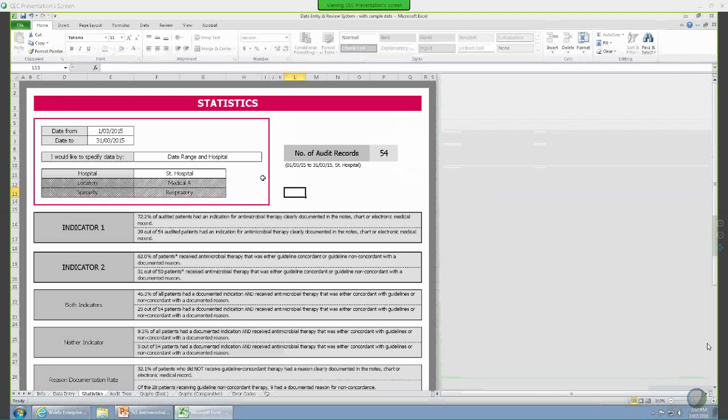But if I wanted to change that, say I wanted to look at date range, hospital and specialty, now it's processing the data for St Hospital for that date range, but just the respiratory specialty patients, and there's only 11 audit records. I can choose to change that, say, to general medical patients, and all of these data sets update based on what we've typed in there. So we've got 43 audit records, and we now have automatic statistics for indicator 1.